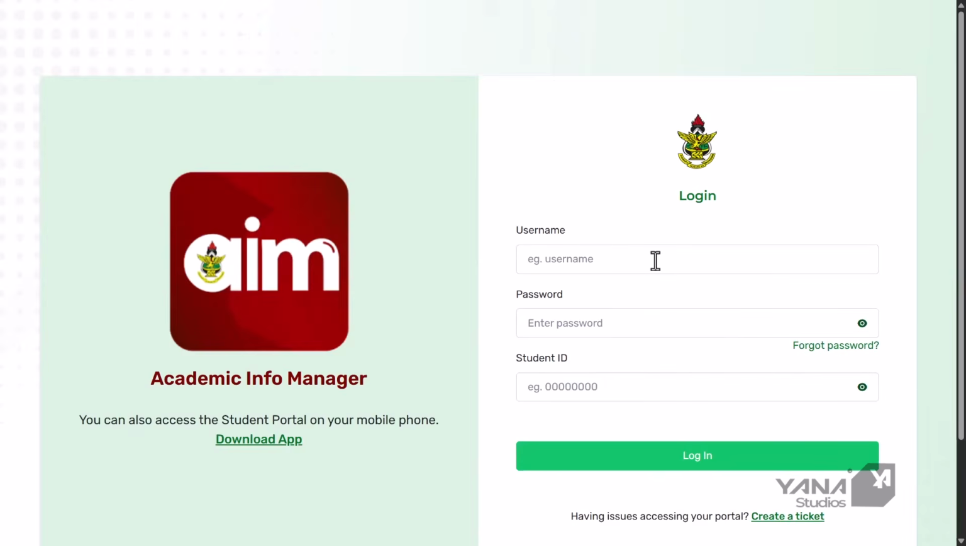Okay, so when we come here, you can as well download the app so that you can use the app in doing this. If you have any issue, you can create a ticket here so that they will be able to assist you with any issue you have with your portal, or reset your password if you've forgotten your password.